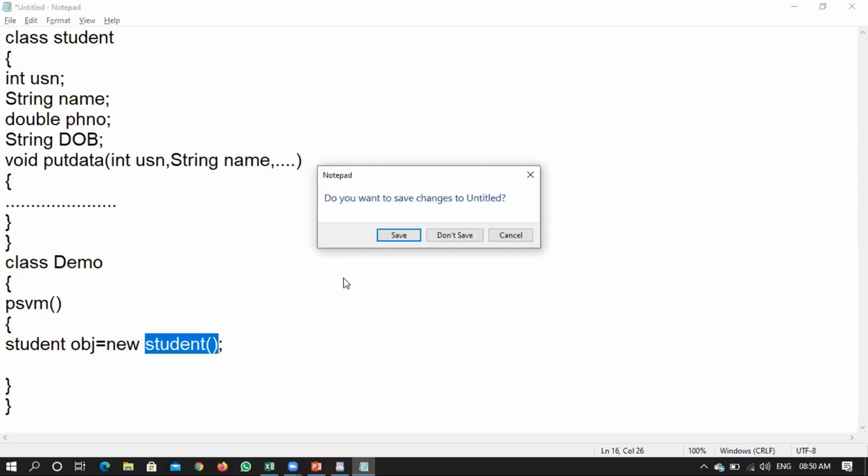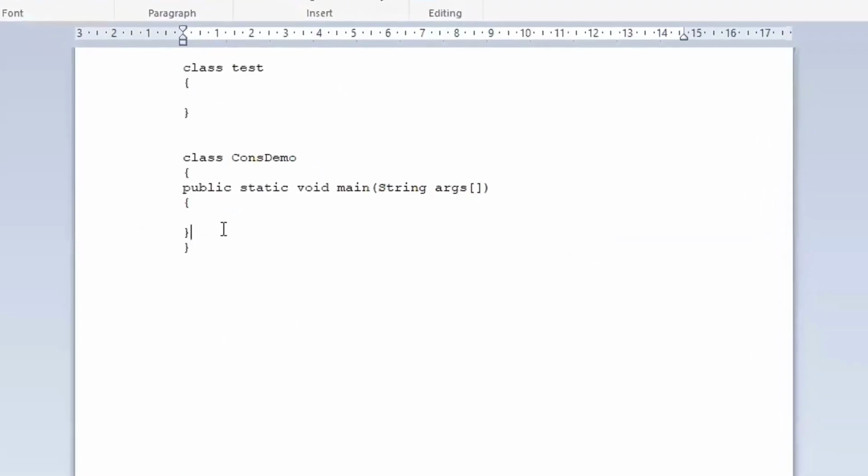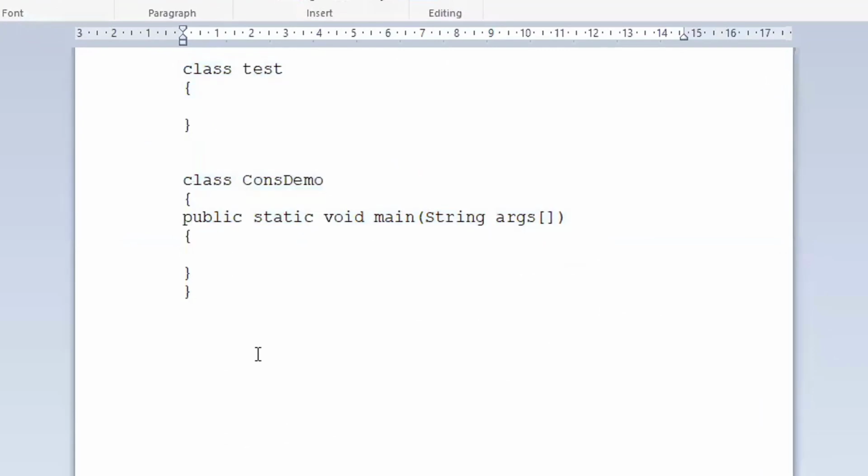So let me close this particular part. I'm not interested in saving. I have created one small class prototype, something like this, right? I have a class Demo which has a main method in it.